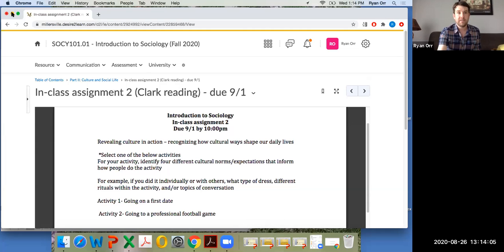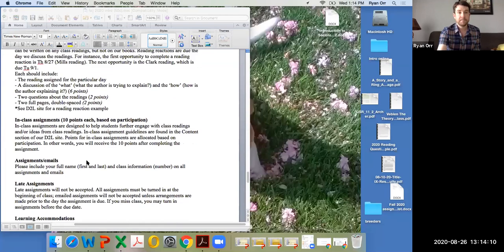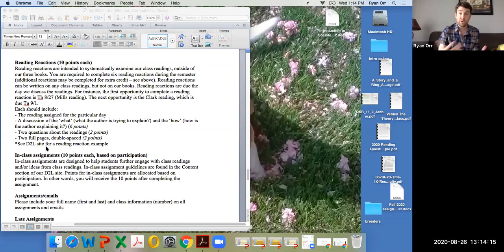What you're doing is trying to break down the reading for that day in terms of what the author is trying to explain, kind of like the main idea, and then how they're explaining the main idea to the reader. And then you add in 2 questions about the reading. These could be questions that you're unsure of yourself, or questions that you already know the answer to, but you think relate well to the reading.